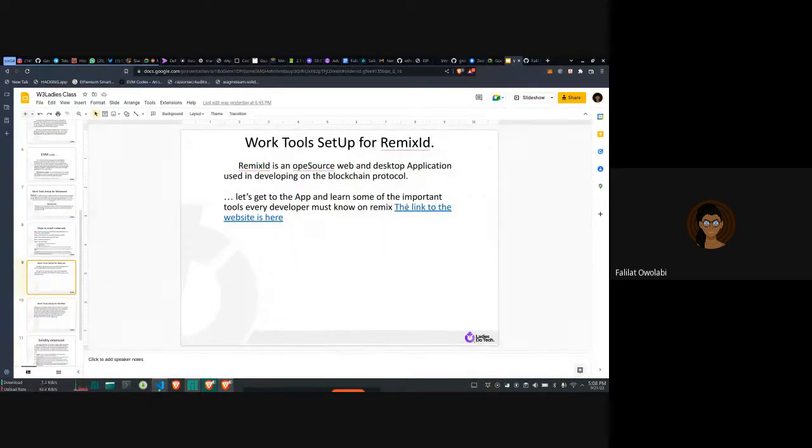The theory is good for better understanding of the practical, but there are some things that you might not have enough theory for until you try to use it and you see it. Remix is one of them that might not really have enough theory to explain what it is, but I think I can explain from what I've seen since I've been using it for some time now. So Remix, we call it an online browser for developing the Ethereum blockchain.